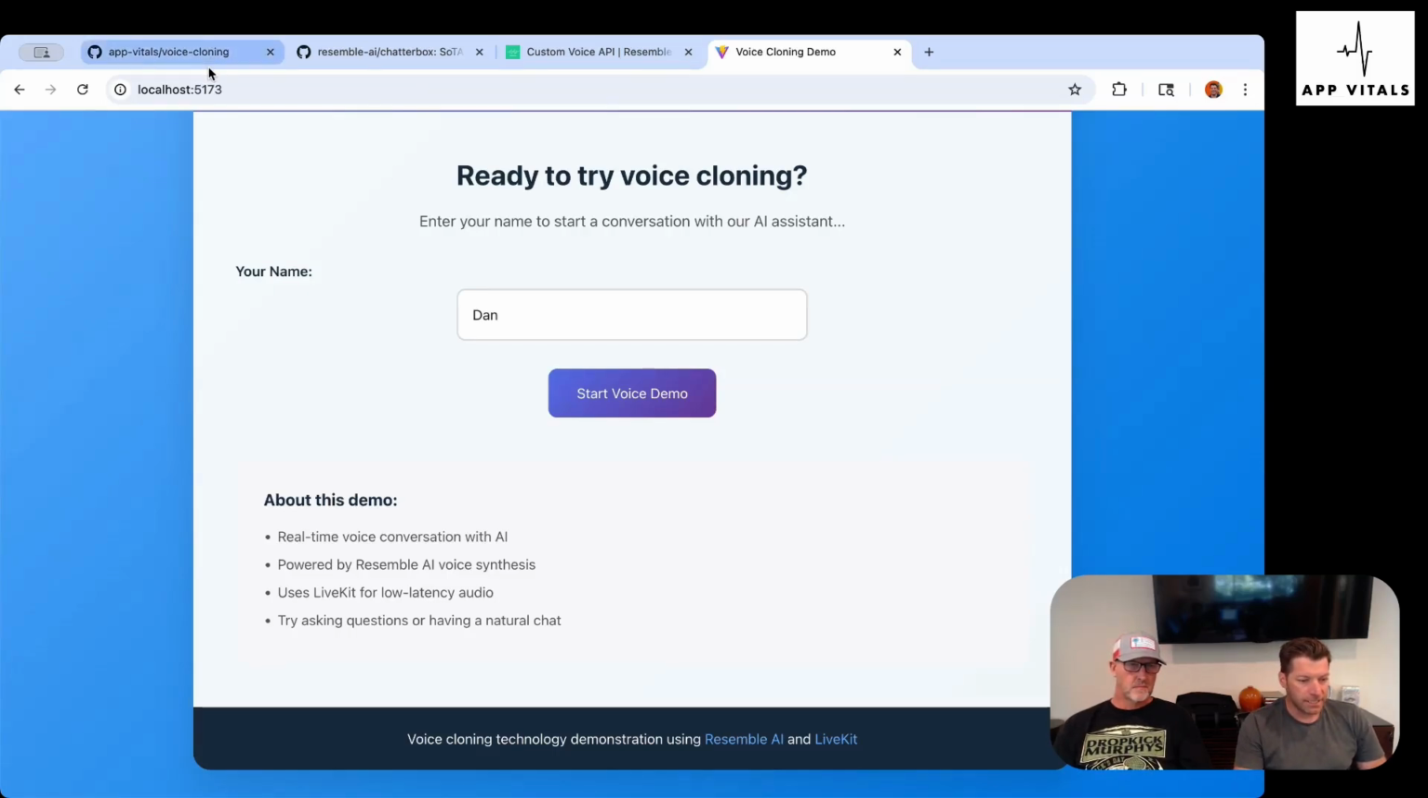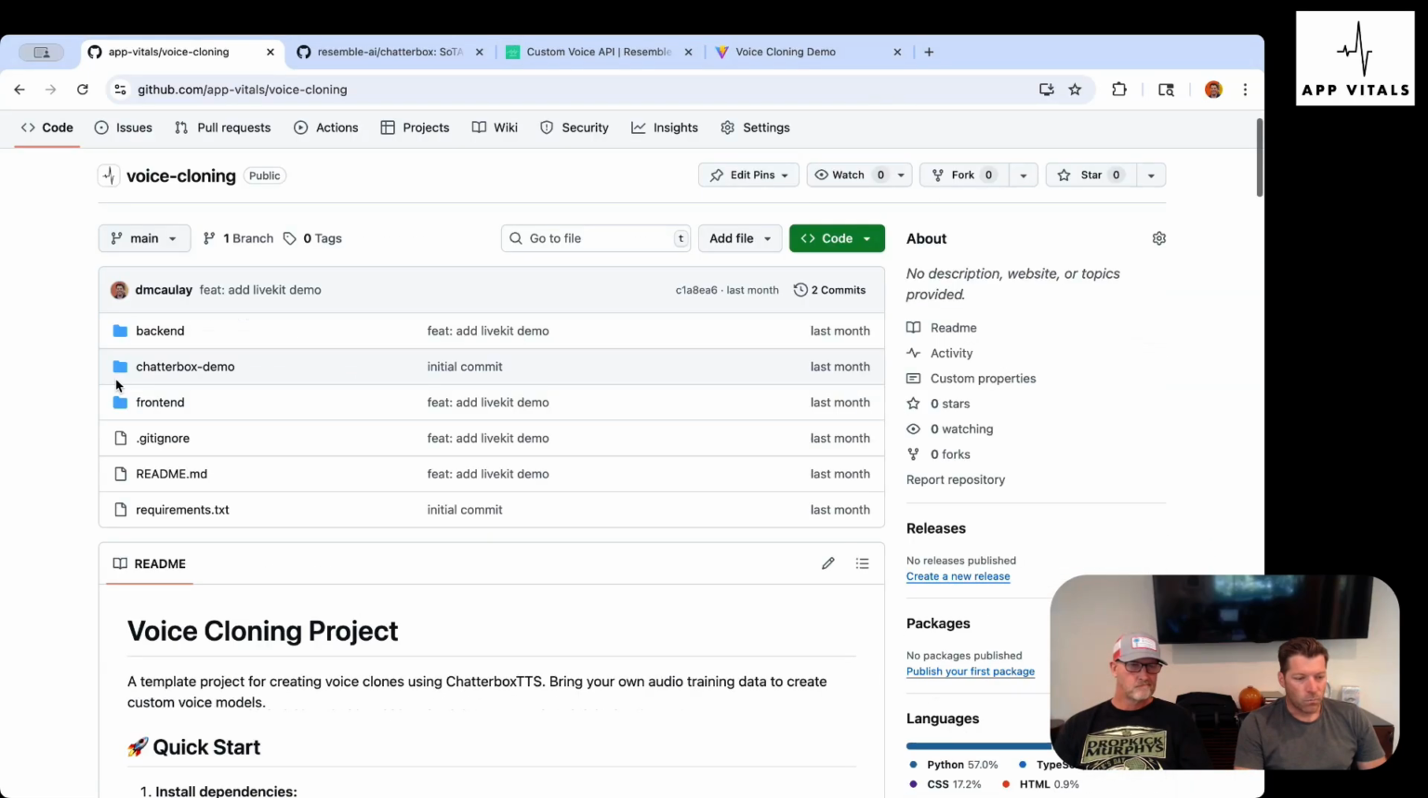Yep. So let's go into the details. First, we have our standard LiveKit repo here. You've seen this before. We have the backend, which has the API and the agent. We have the frontend, which is the React app.